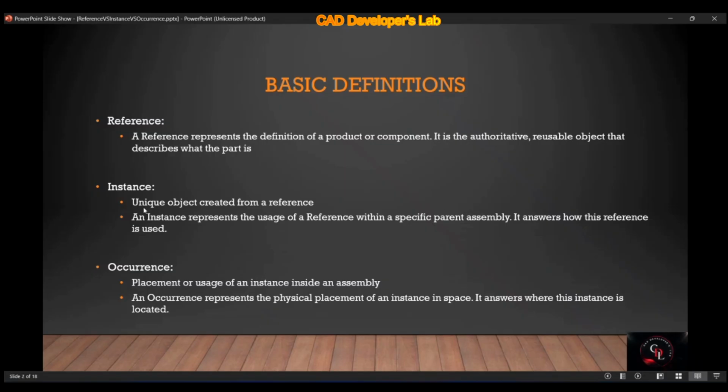The next term is the instance. An instance is a unique object created from a reference. Any unique object created from a reference means, for example, I have created one part, and under that part I created one bolt. So that bolt is the instance. That is the unique object created from the reference.